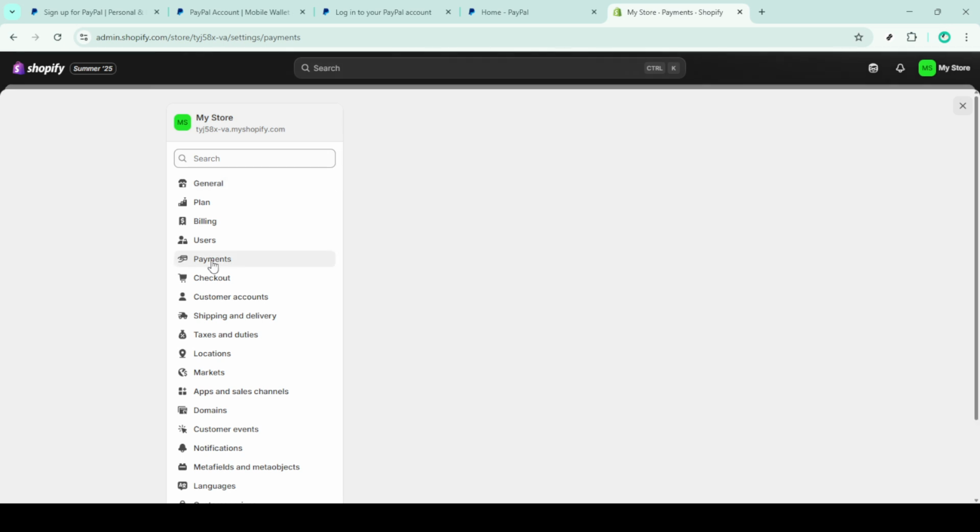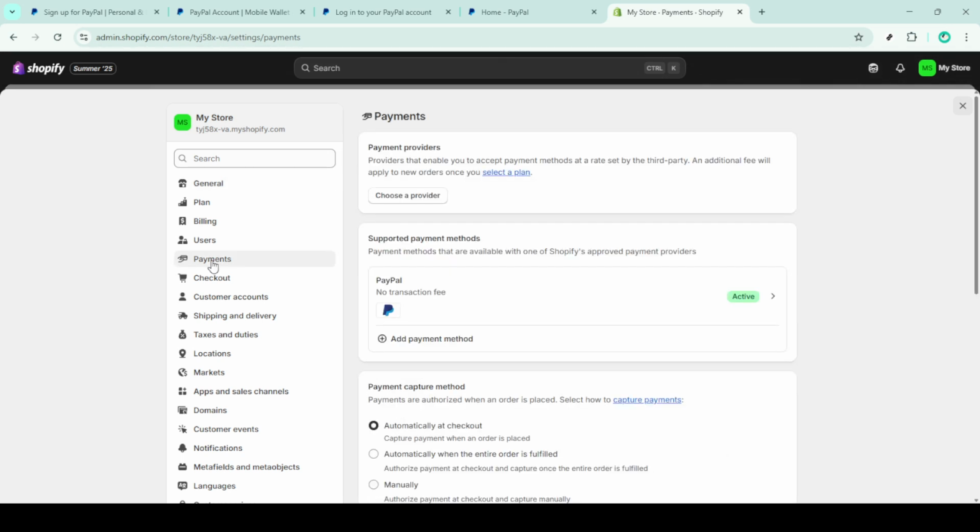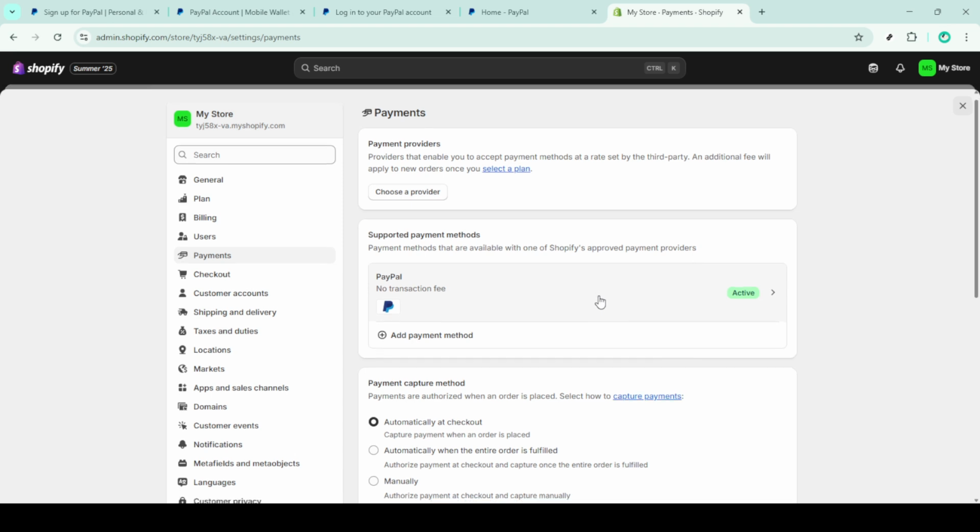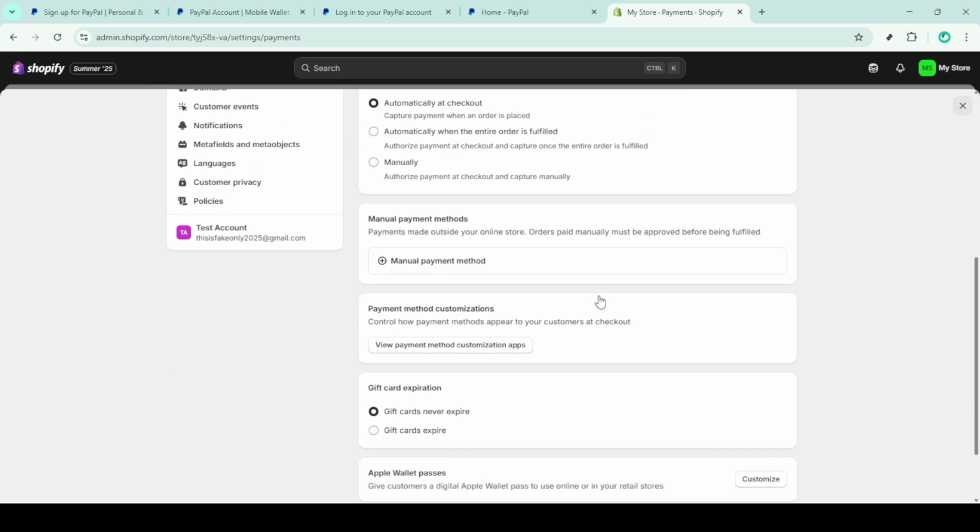A list of active and inactive gateways will appear, showing options like Shopify payments, PayPal, and any other third-party payment providers you may have set up. Locate the section labeled PayPal. Shopify automatically includes PayPal as a default payment provider, which is super convenient for many, but it can be easily deactivated if it no longer suits your needs.